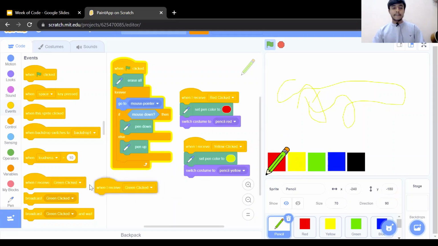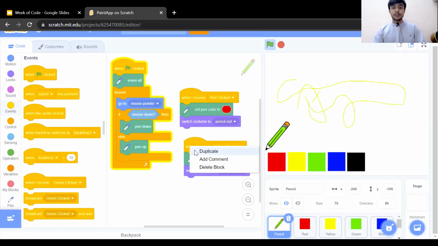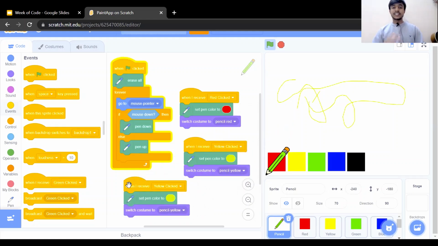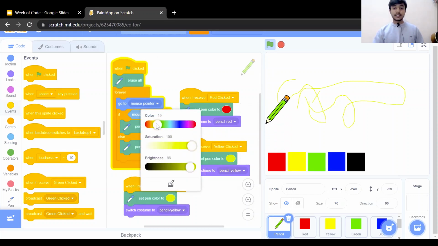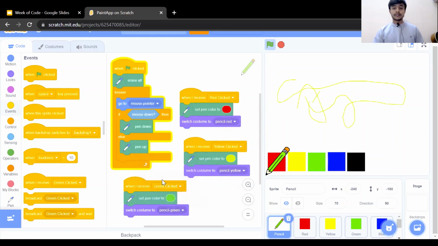Okay. So if you want to duplicate the same script, you can use it. So click on the top of the script section, right click, click on the duplicate, because each time we have to use the same script. So when I receive green click, set pen's color to green and also switch costume to the green. Check it again. Yeah.